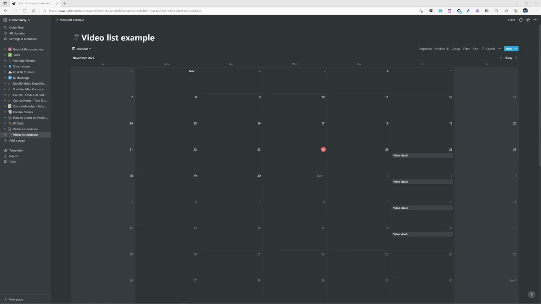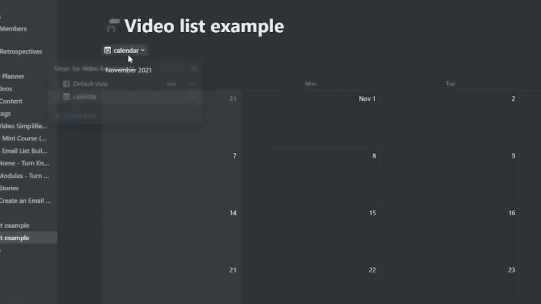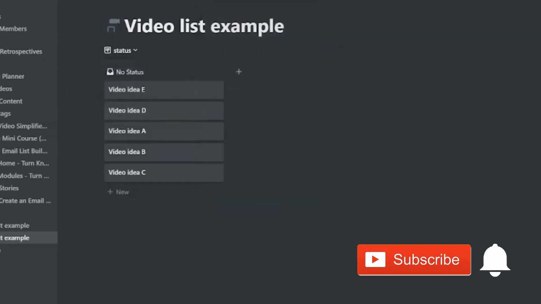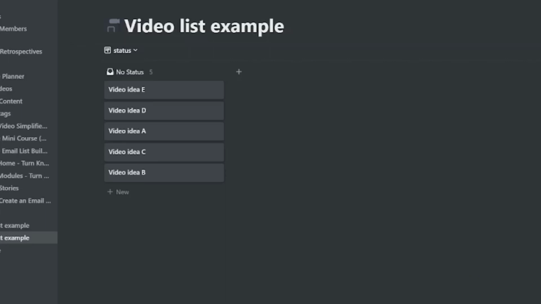Let's add statuses to our videos. Let's create a new view. Click this button right here, Add View, select Board as our type of view, and put in the name Status. Now our view is showing the different statuses, but because we don't have any assigned to each video, nothing's much changed here. Everything's under no status.